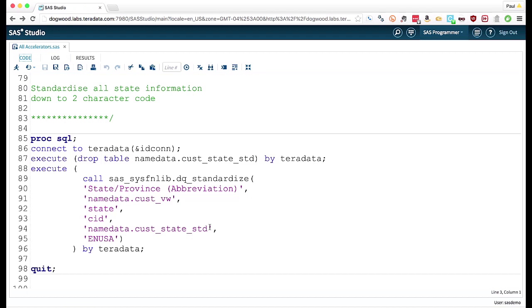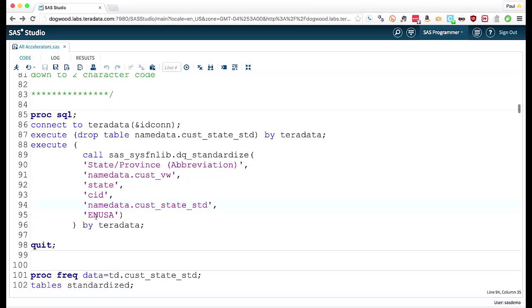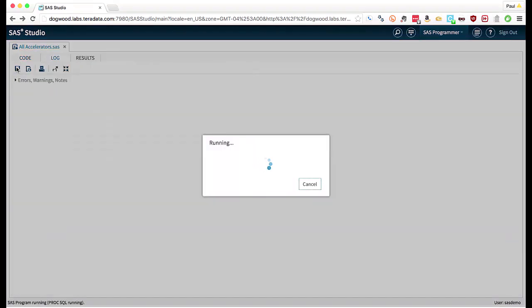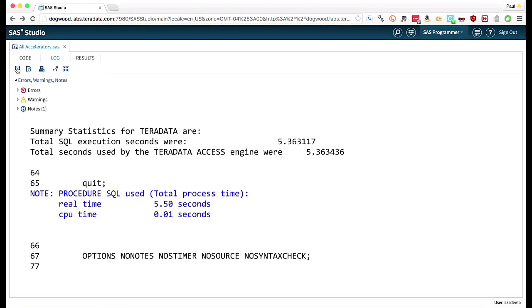And with that QKB, you get many out of the box already done for you definitions on how things need to be standardized. This one in particular, for example, corresponds to the United States Postal Service standards for abbreviation. But there is a plethora of definitions that come out of the box. And again, using the English USA quality knowledge base. So I'll run this. And again, it's going through those million records, standardizing, writing it out to another table, and it's done. 5.5 seconds exactly to standardize 1 million records.